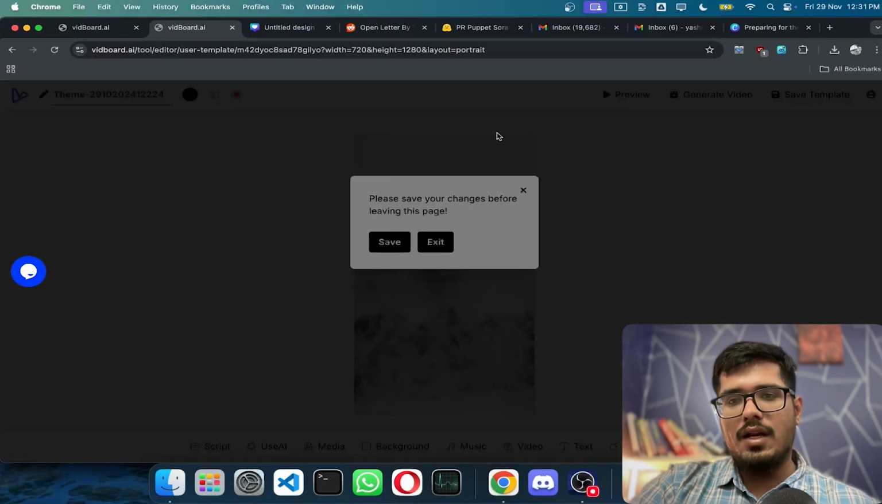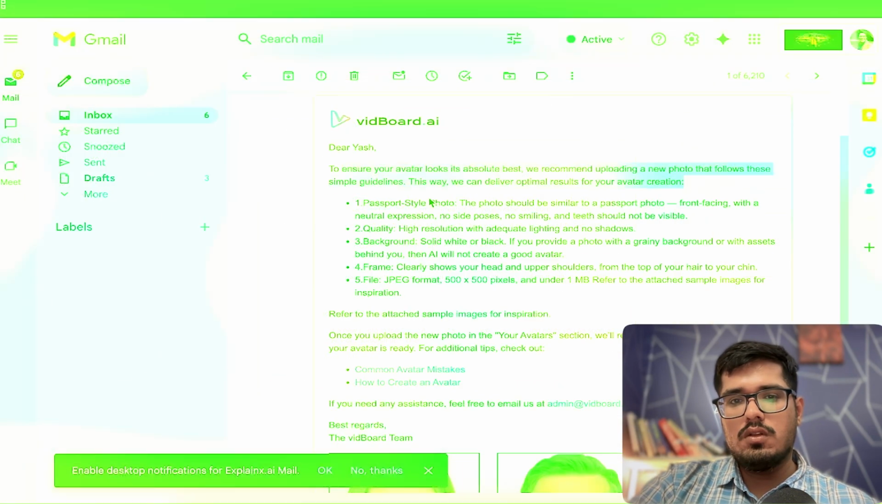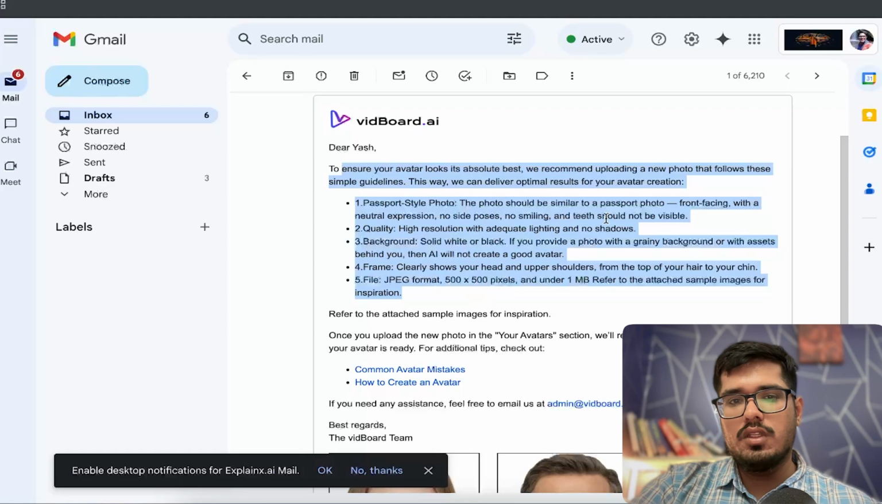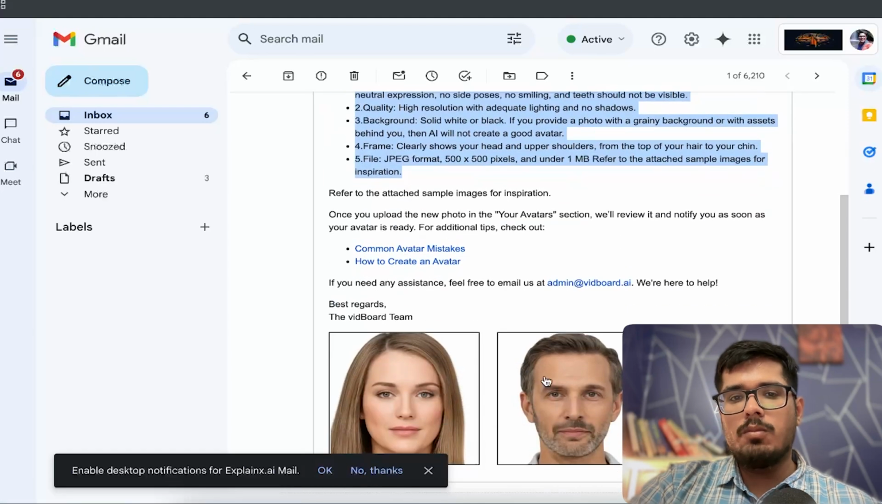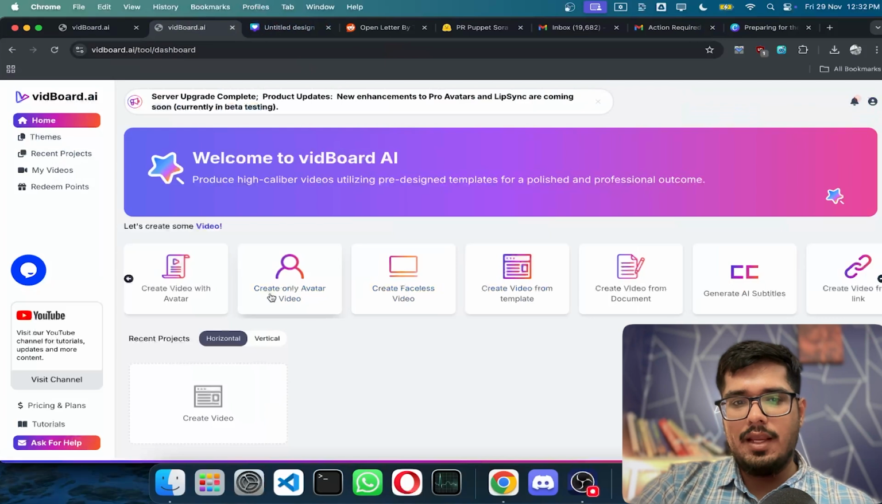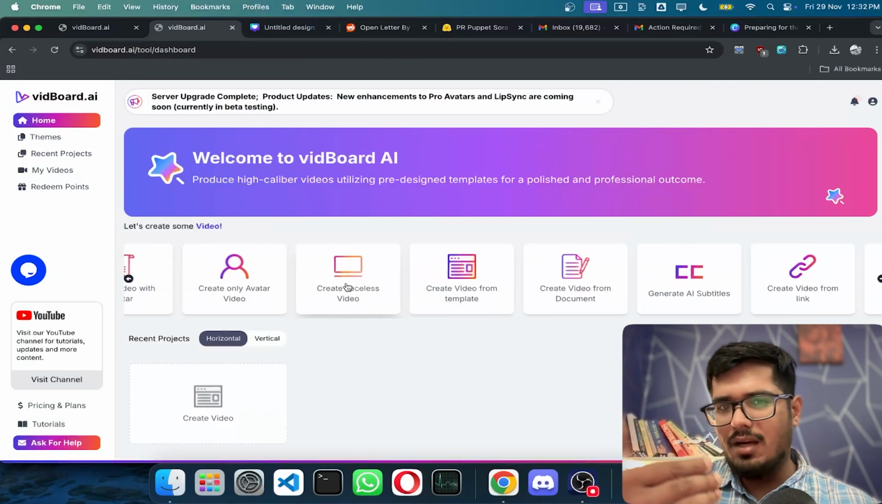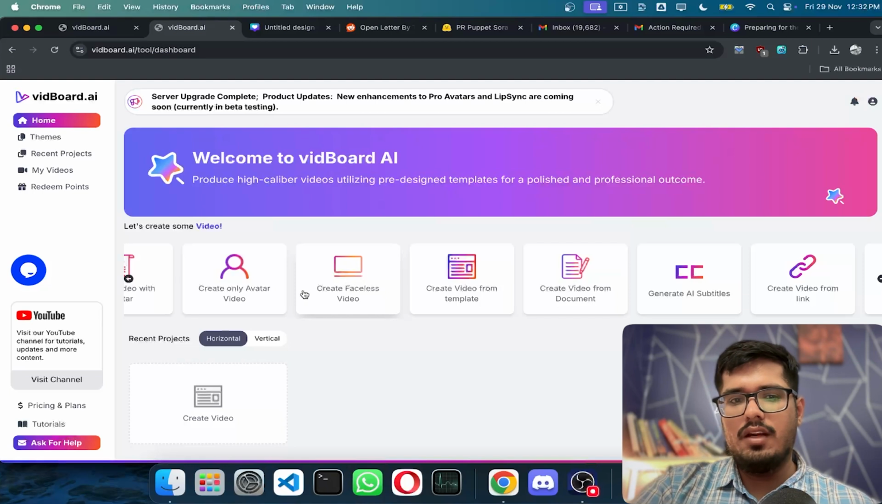So either way, when I was trying the avatar bit, I did get an email from them saying that to ensure that the avatar looks best, we recommend using a photo following these guidelines. So what I'm going to do is go back to the avatar piece, and it looks like my avatar wasn't up to the mark, and I agree, it kind of had a dark pattern on the face which I don't think went very well with this.